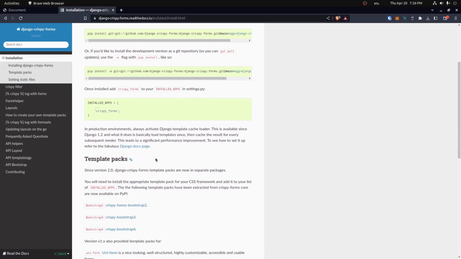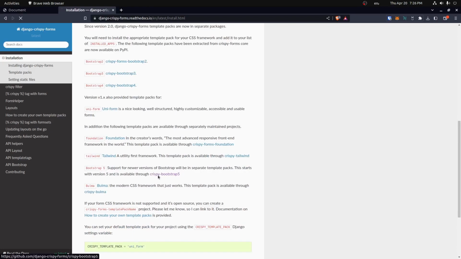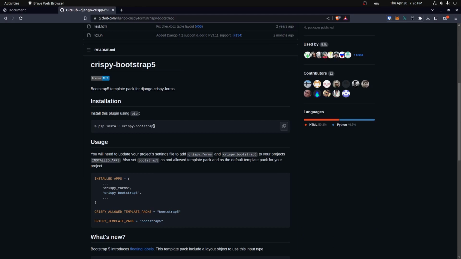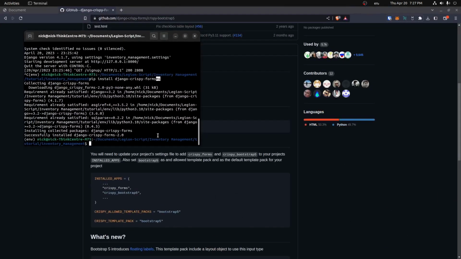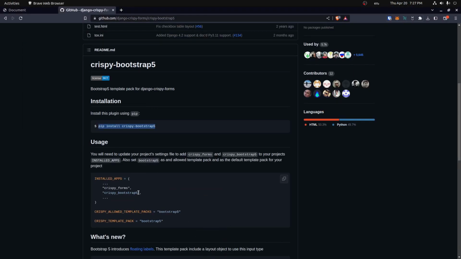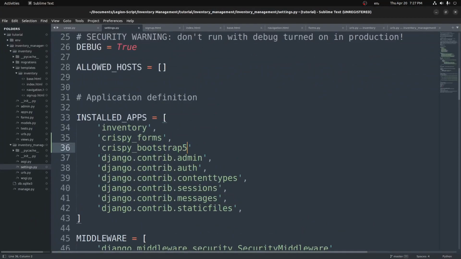And then finally, we want to go ahead and add a template pack. So we want to go down here and find Bootstrap 5 right here. There's a link right here. It will take us to this Crispy Bootstrap 5 page. And then we can run this pip install line to install it. Copy that. Back here, paste that in there, run that. Okay. And then we want to go ahead and add Crispy Bootstrap 5 also to our installed apps. So I'll copy that, go back to our installed apps here and put that right there.